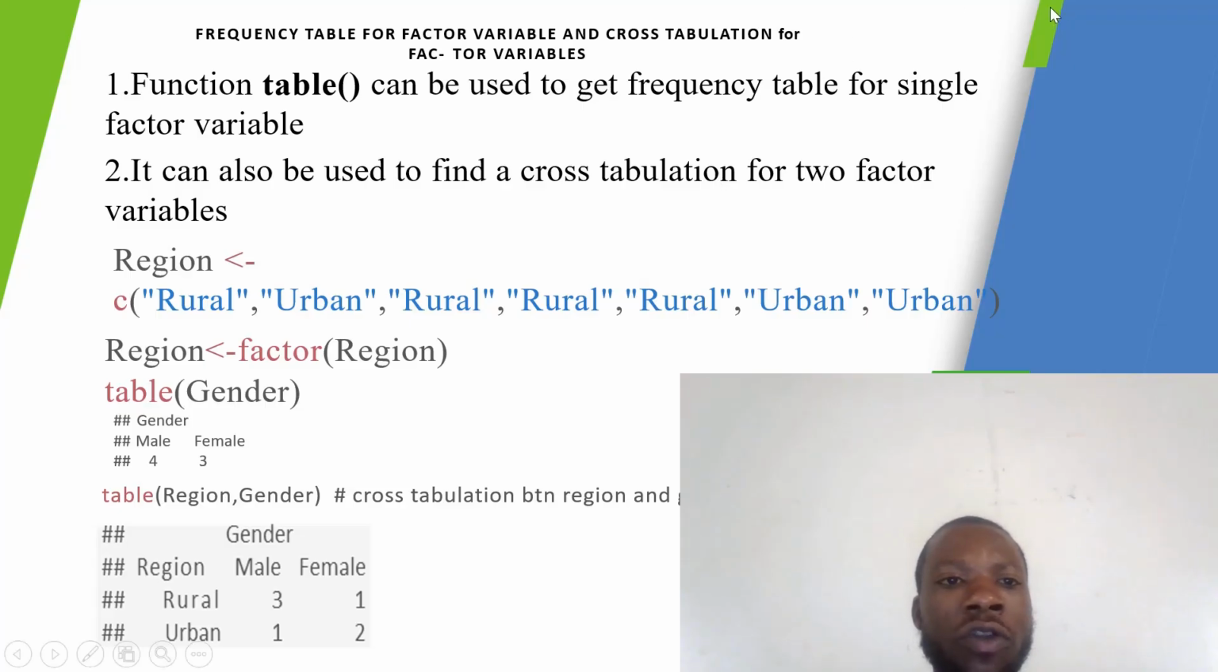Let's say, for example, I need to know gender and education level: how many males are in primary, how many males are in secondary. That's one of the applications of cross tabulation with two factor variables, or even two categorical variables. Here we are generating a variable called region, rural or urban, and I have to make region a factor. You can use factor and then put region, or you can use as.factor. It is the same.